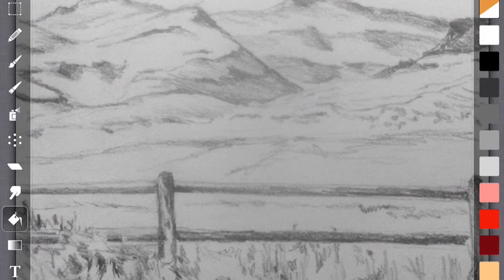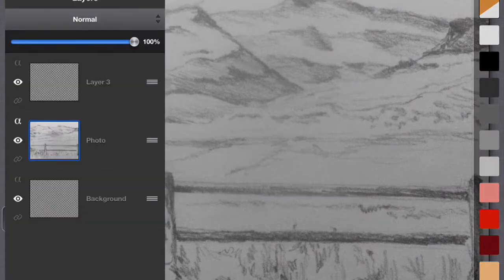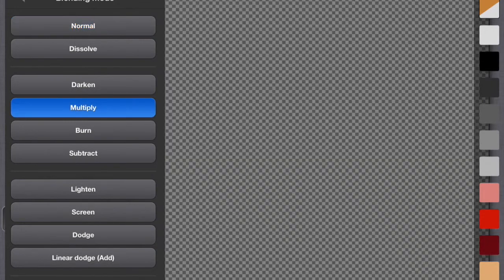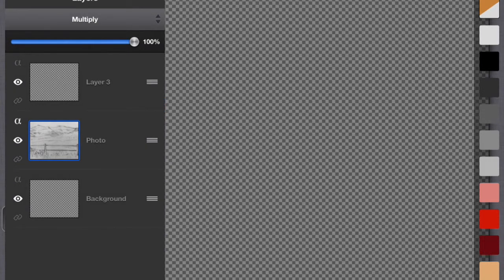So now I'm going to go back and open my layers tab, and the next thing I want to do is make sure that the blue ring is around that second layer. That means that layer is highlighted, my photo layer. I'm going to come up here to my layers, and underneath layers it says normal, and I'm going to push that arrow, and I'm going to come down here and select multiply. And when I select multiply, that makes this transparent.